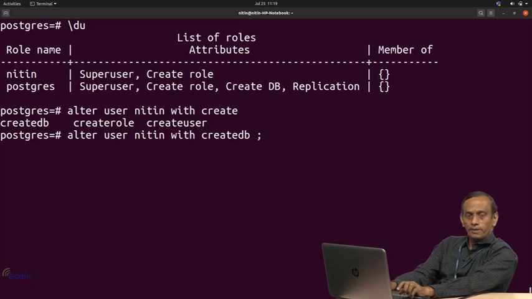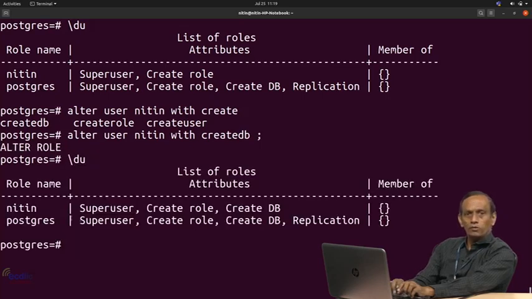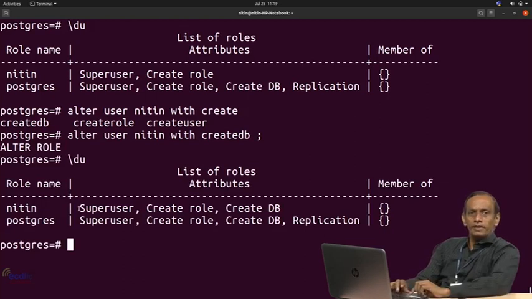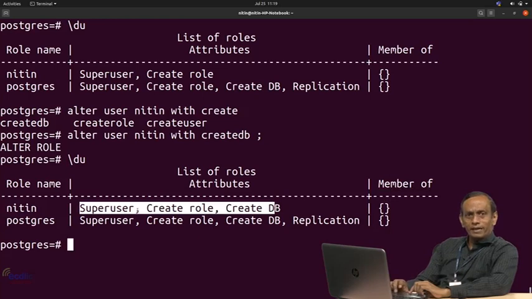Okay. Let me press enter. Now, if I see the output of \du again, you will see that we want all these things to be added. So you may look over here that we tried creating a replica, only the name is different. Now when I said replica, I don't mean by this that Nitin and Postgres will not have the same kind of options available.